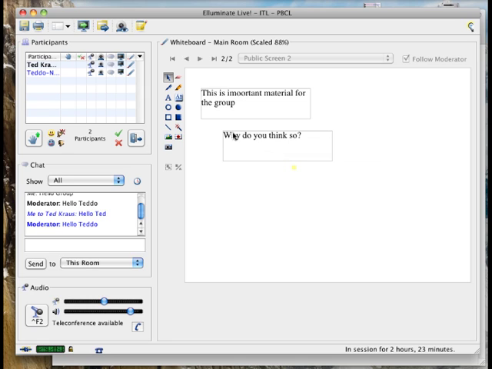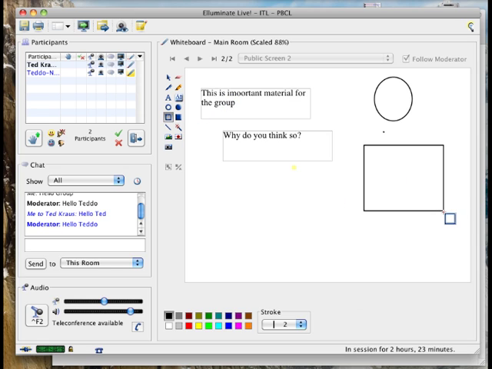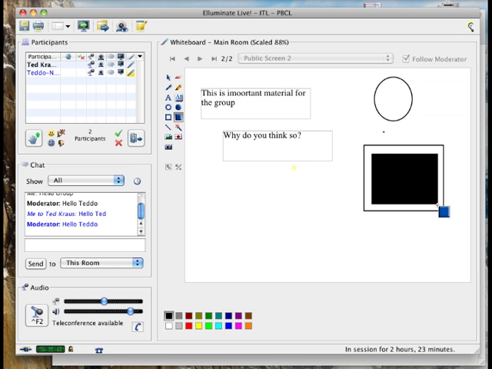And I can draw a number of shapes with this. I can draw my circles, and I can draw squares and rectangles. I can draw solids, and I can change colors. And if I go back to my select tool, I can move that back into the center. And again, I can type in some labels.